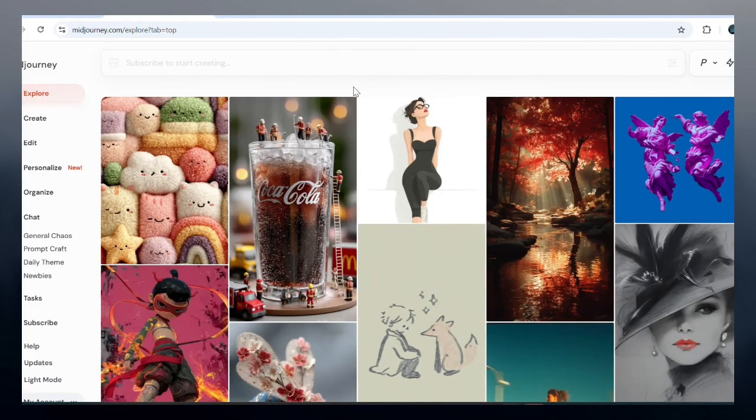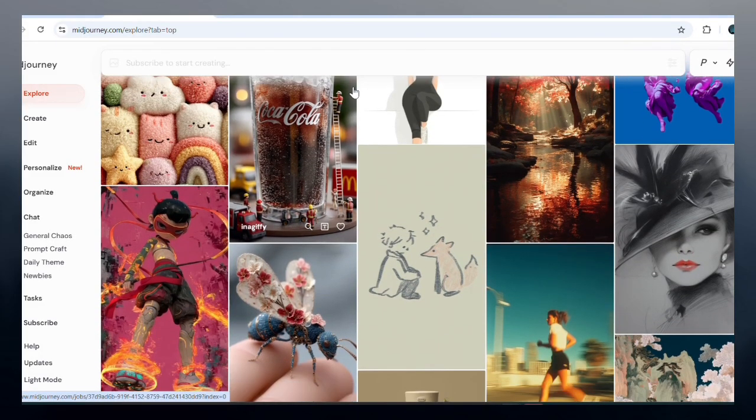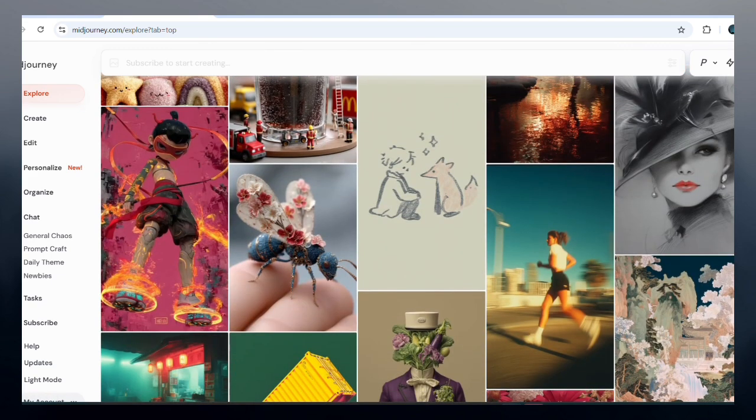Hi everyone, today I'm going to show you how to generate ultra realistic AI faces in MidJourney.